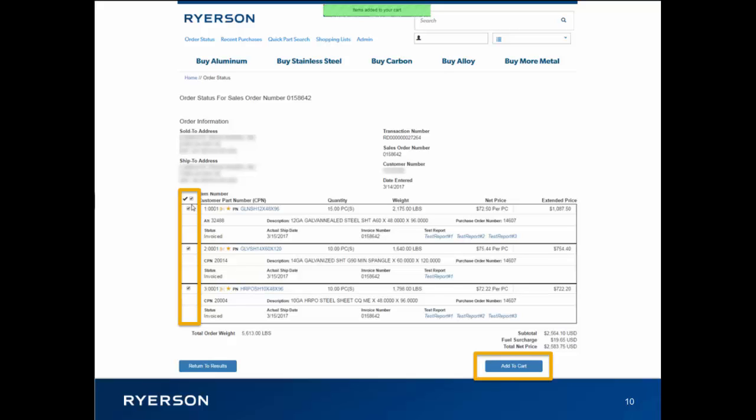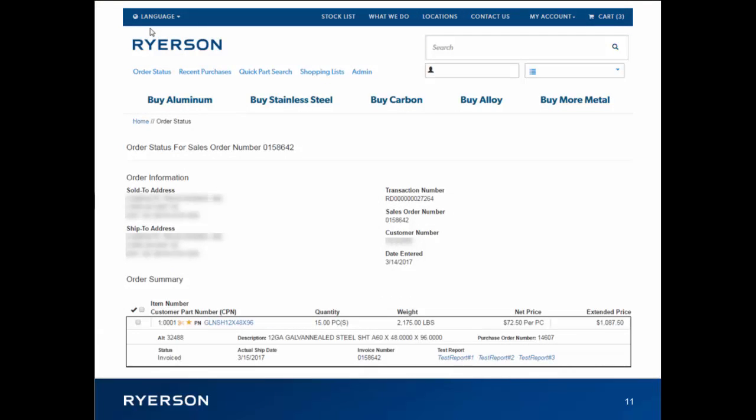Once you've clicked on the Add to Cart button, at the top of the screen, you'll see a green informational box saying items added to your cart. If you scroll to the top of your screen, on the right-hand side, you'll see a shopping cart. In parentheses, you'll see a number for the amount of items that you had placed into your shopping cart. If we were going to proceed to placing this order, we would click on that shopping cart at this time. However, this is a tutorial on order status and how to obtain material test reports from Ryerson.com. Keep an eye out for other tutorials on how to place an order on Ryerson.com.